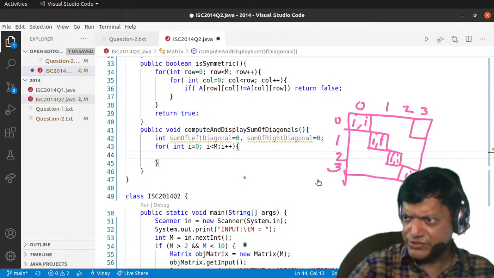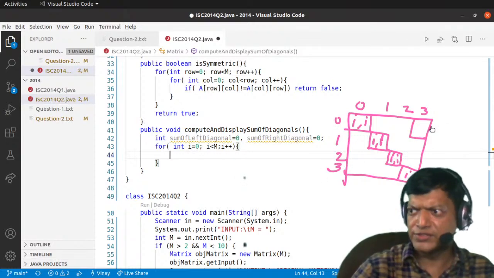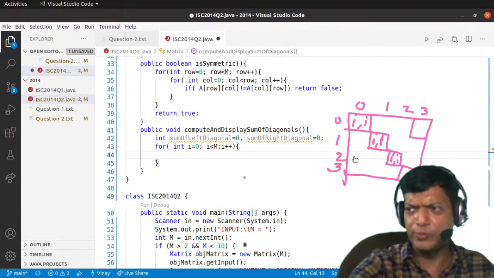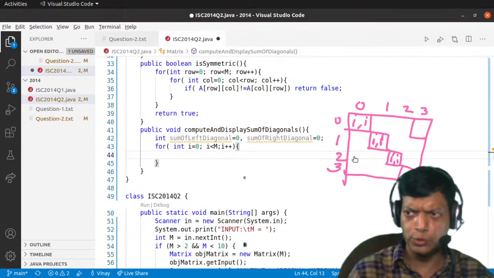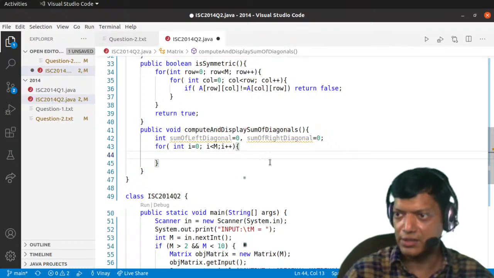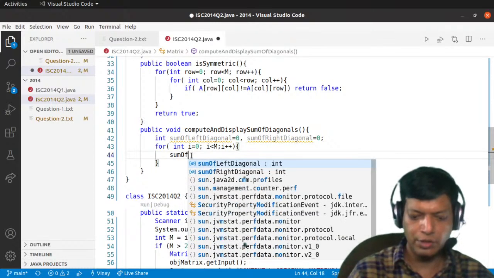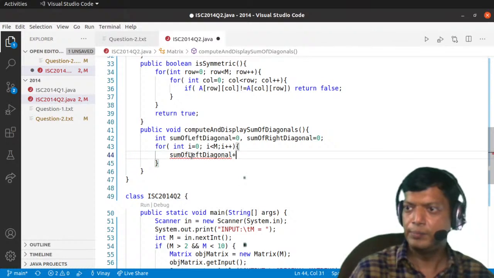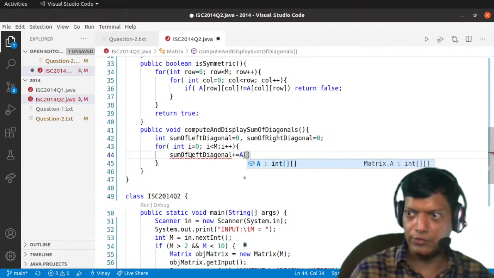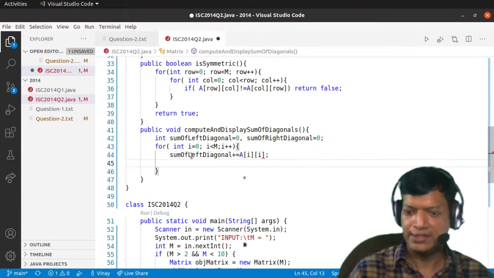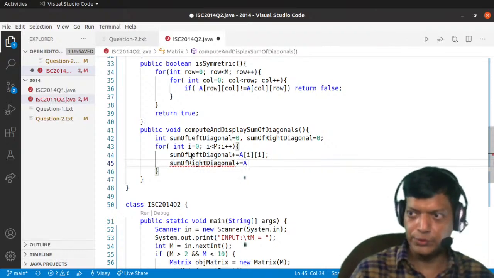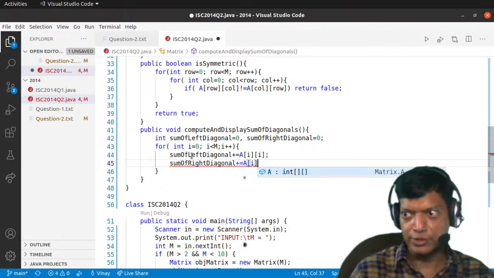Please understand, row is still increasing, but column is going back, it is decreasing. Either you can take another variable, but there is no point in taking another variable and using more memory and more computation. So what we'll do is say sum of left diagonal plus is equal to a of I. This is straightforward, no issues in this. Now we'll say sum of right diagonal plus is equal to a of I, because row is increasing.